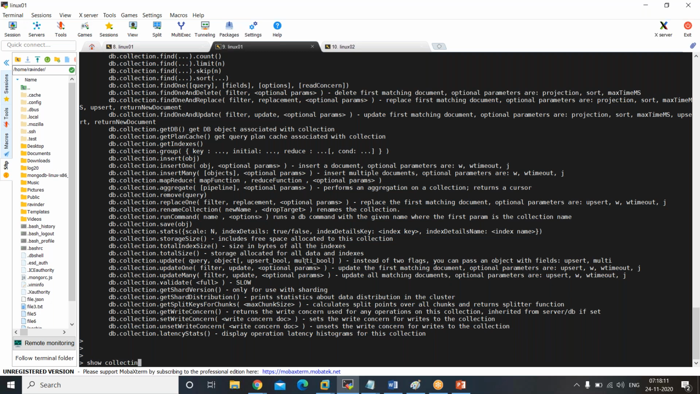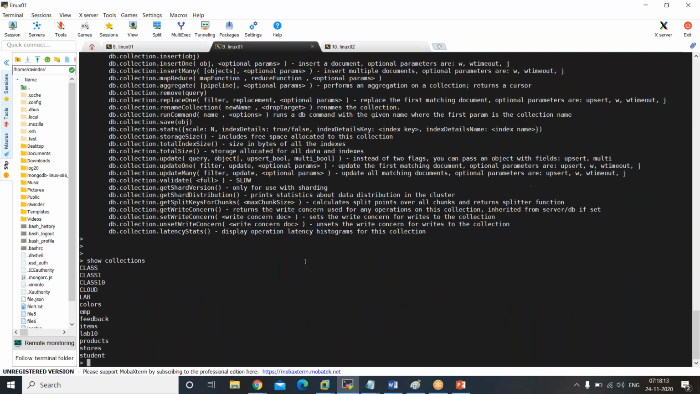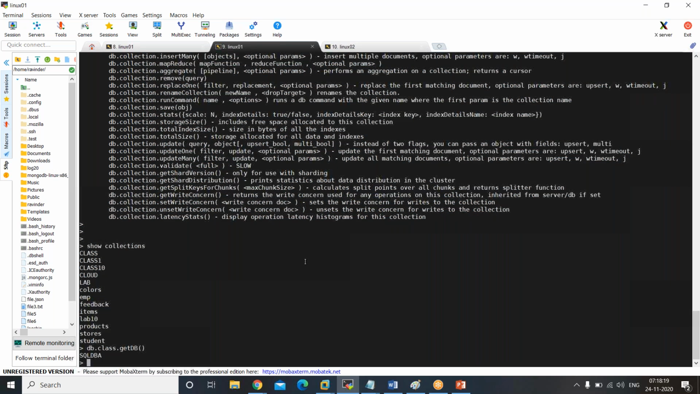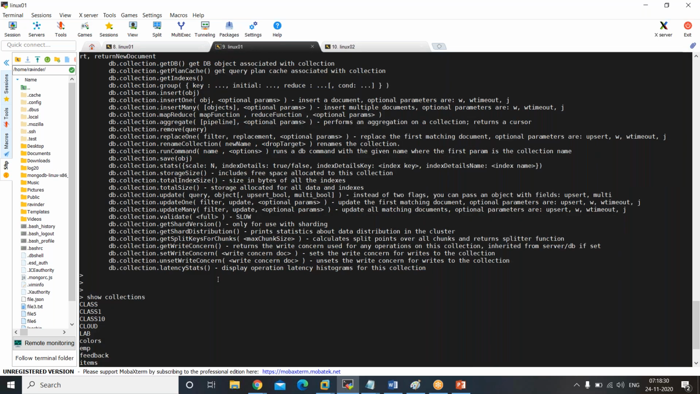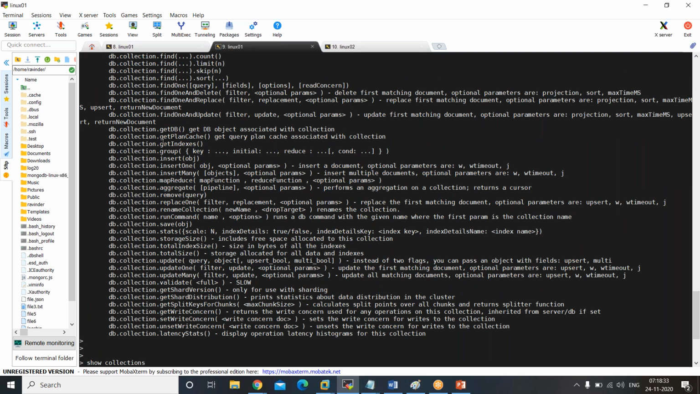So collections, db dot class dot get, what was that, get db? Yeah, it is just giving you the database name. So there is no use why we need to go this big. You just give the db, it will tell you that. Get db, get plan cache. So collection dot plan cache, get indexes. We know this plan cache anyway. We will talk about tracing and profiling tomorrow.